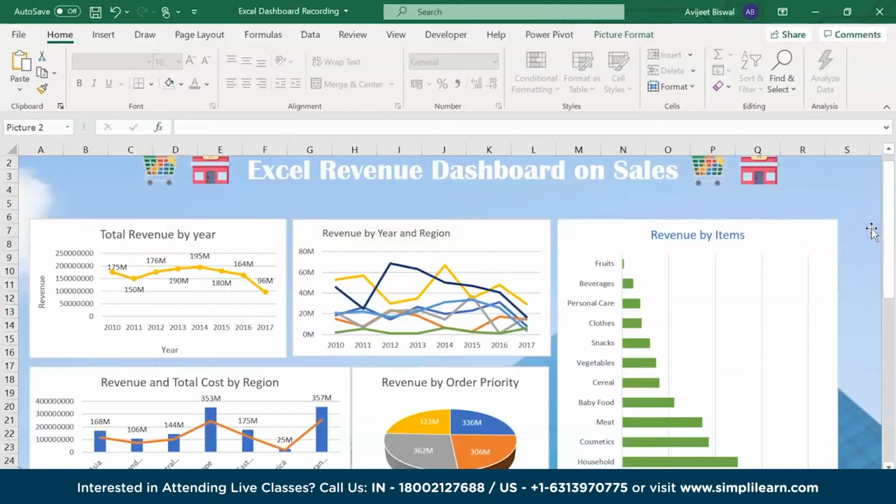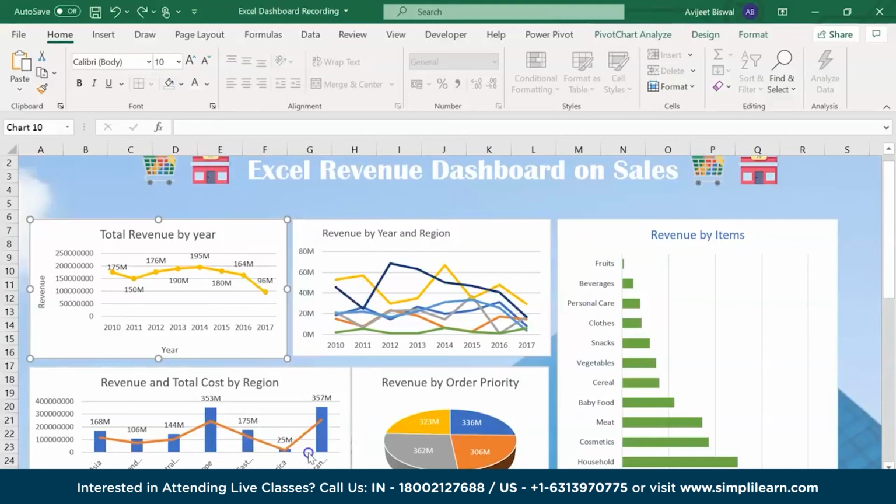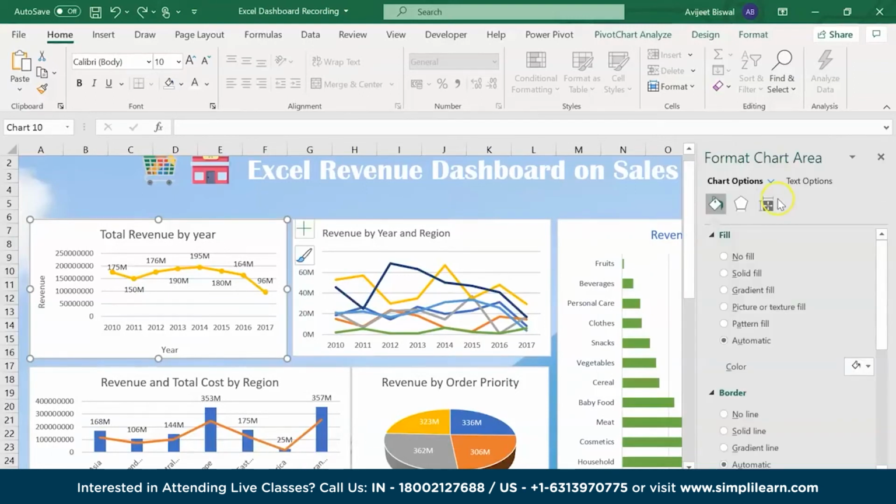One more thing we are going to do is we'll remove the white background from each of the charts and make it transparent. So let me show you how to do it. So I'll select this chart, then I'll right click and go to Format Chart area. Here on the right you see we have an option called No Fill.